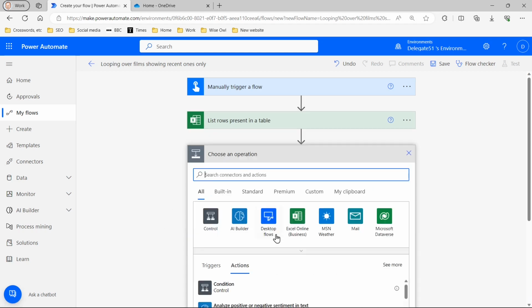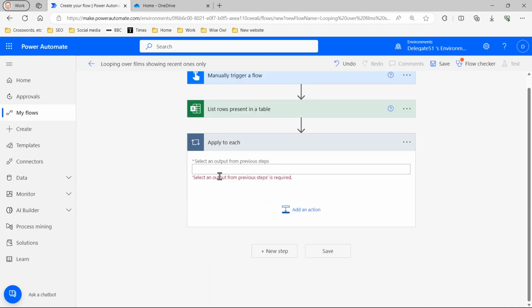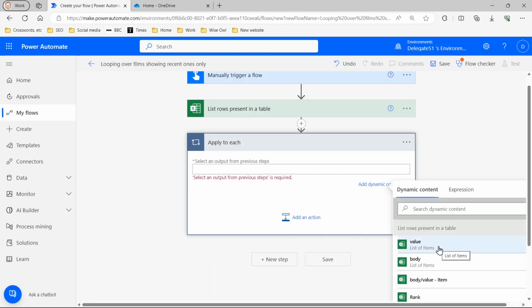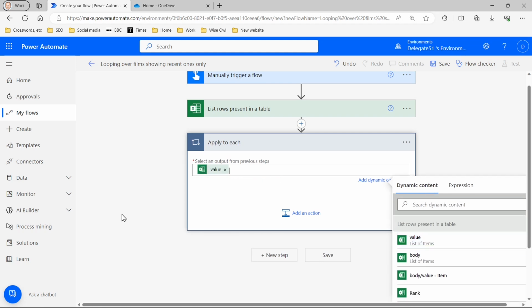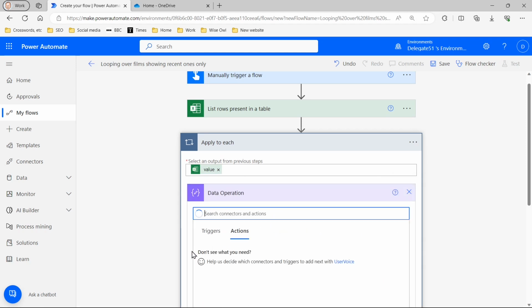What I'm now going to do is create an apply to each loop. Now this is something which is normally done automatically, as I'll show you later in this tutorial, but for the moment we'll apply it manually. What it will do is take the value, the list of items from the previous step, and it will loop over them. And all I'm going to do within this loop is just use a compose statement to show what each row looks like.